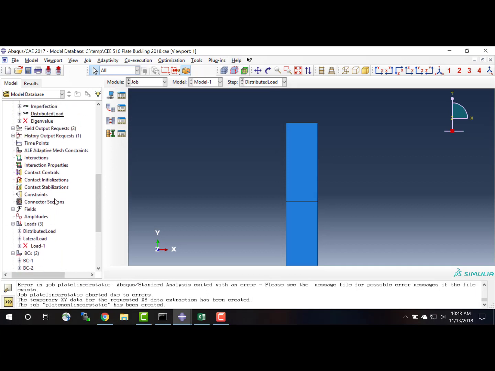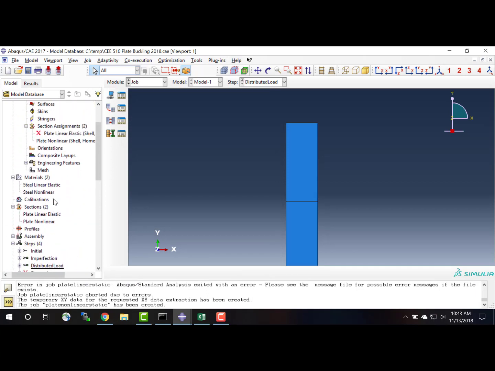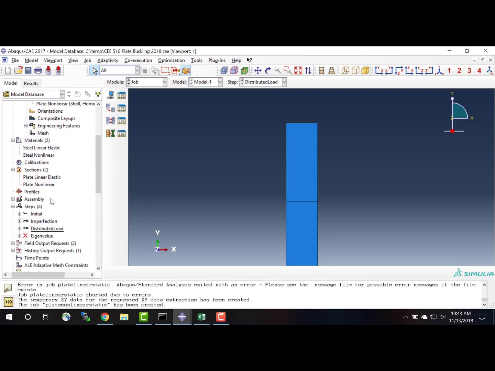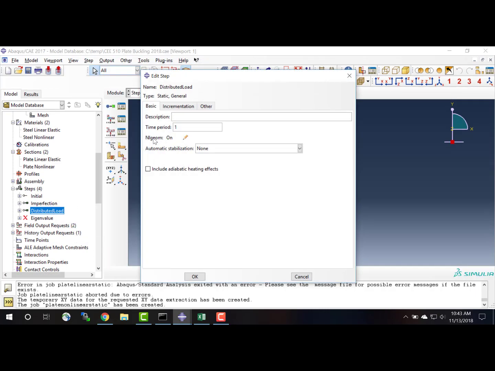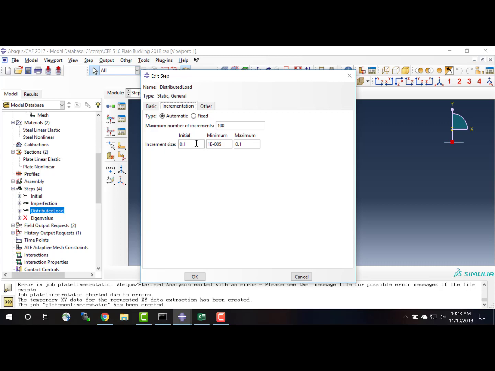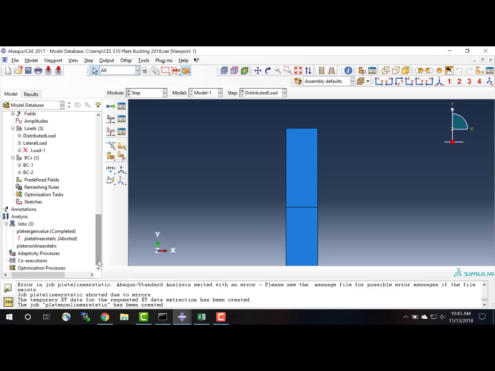Basically, I haven't changed anything regarding the steps that we have. So we still have the imperfection step followed by the distributed load. For both steps, we have geometric nonlinearities turned on, so that's important. The incrementation is going to be the same, so we're still going to be applying 10% of the load. And then we can go down here and run our analysis.